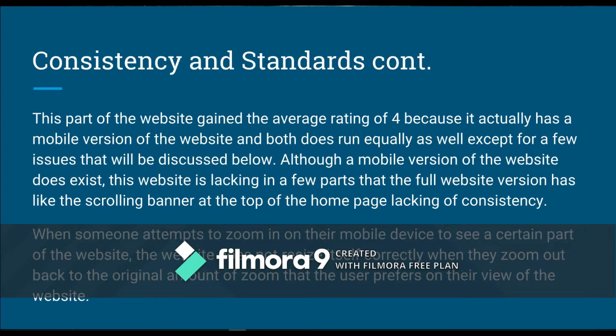There is a lack of consistency in this page. For example, in the website desktop version, it has on the homepage a scrolling banner at the very top of the page. You cannot do this in the mobile version of the page. So indeed, it's an indication of lack of consistency. There is also an issue with the page when the user tries to zoom in and zoom out the page.